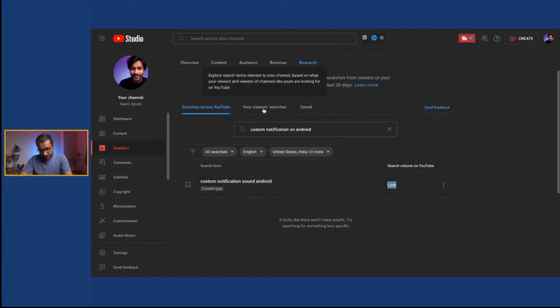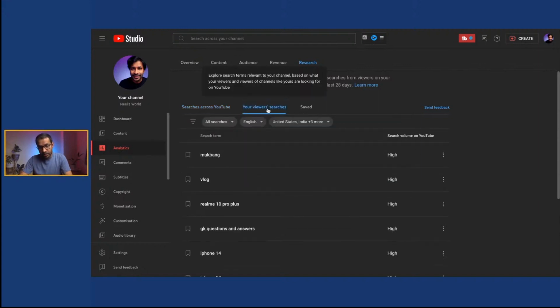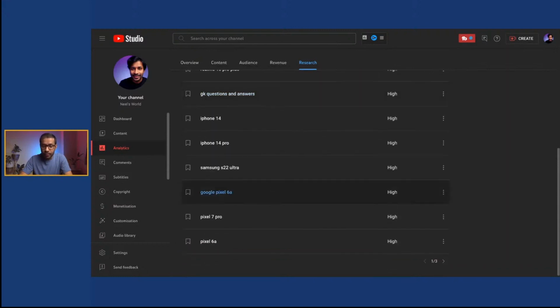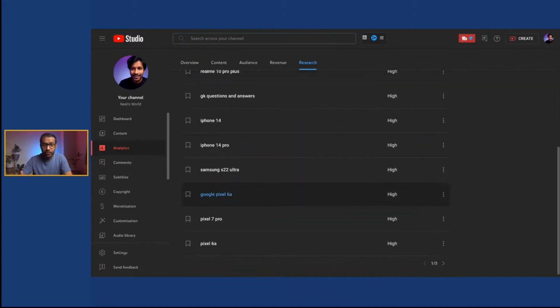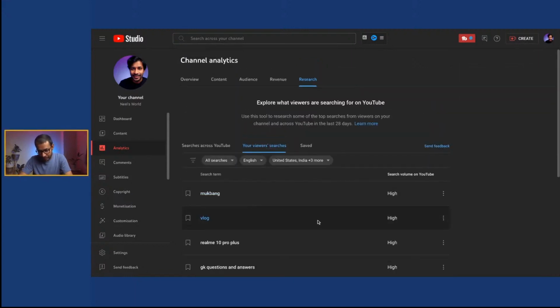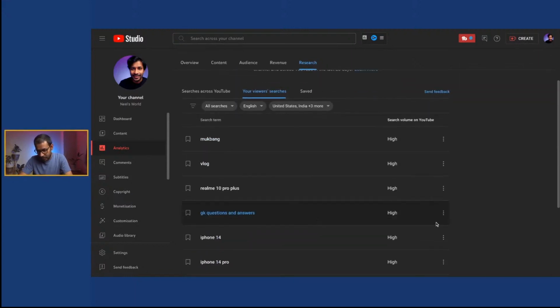And this Research tab has some other things, like your viewers. Suppose you have a channel, you have an audience already. It will also give you what your viewers are searching for. So these are some of the topics where you can find your viewers engaged in YouTube searches. Once you have this content idea, you can go ahead and save it, so that you can come back to YouTube Studio and get a list of the saved content ideas from where you can create content for YouTube.